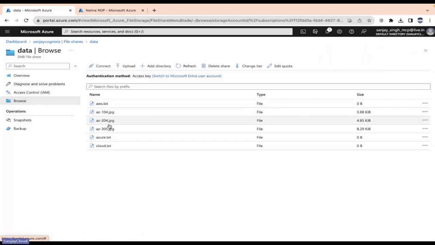So that's how we can create snapshot and we would be able to recover our files if your files will be deleted accidentally. Otherwise, by default, soft delete is enabled on file share where you would be able to recover your blob or your file share within 7 days.